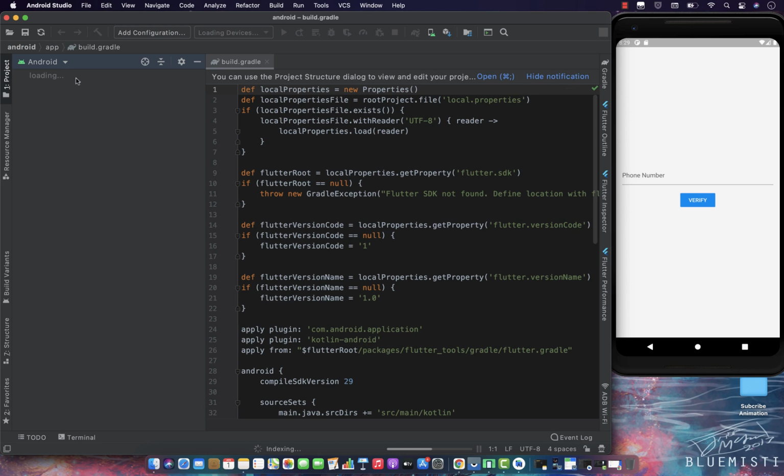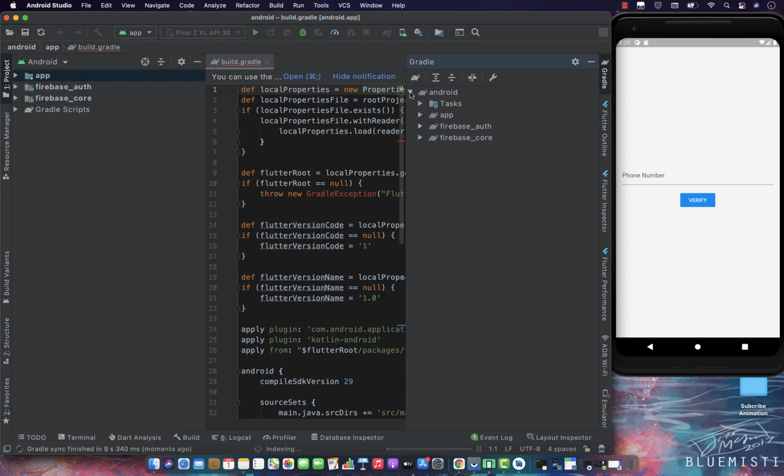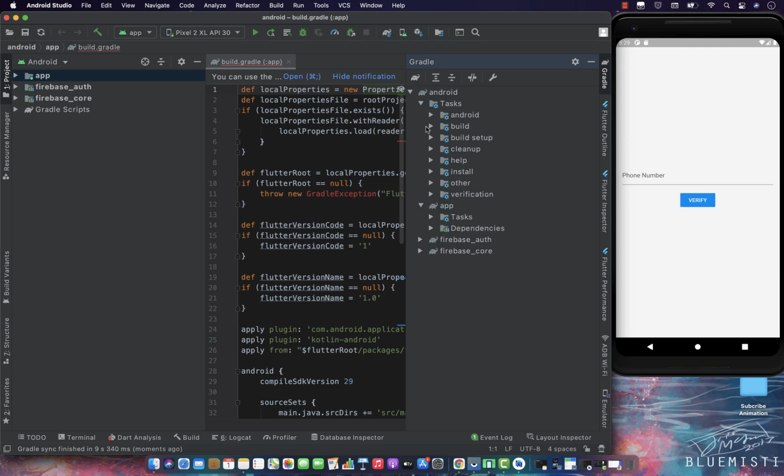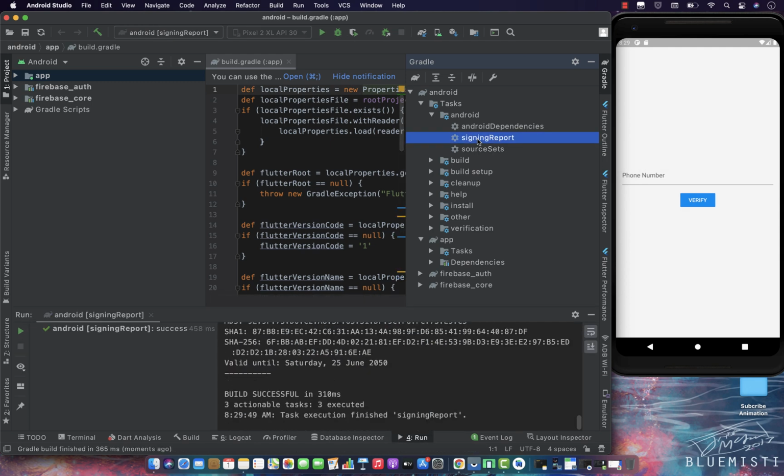So what you can do, you can open the Android module separately, and then you can open this Gradle. However, this will take some time to show the options, and you can see it's now showing the option. So in the Android, we have the app, sorry, we have the task, and inside the task we have Android, and inside the Android we have signing report. So just double click on the signing report.